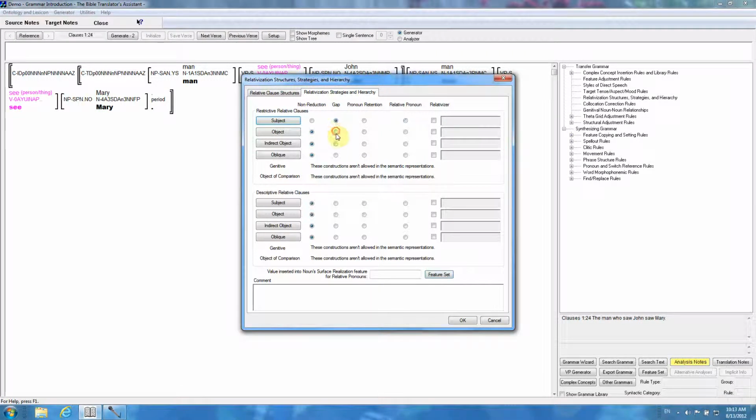Let's go with gap strategy. That's what English uses for restrictive relative clauses. For descriptive relative clauses, we use a relative pronoun. If your language employs a relativizer, then you can select this option and enter a relativizer. Now in English we have several relativizers. The most generic is that. Let's do that for all of these.